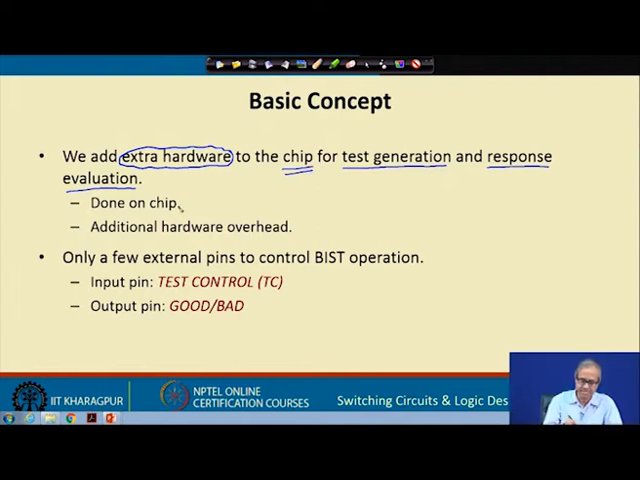So, as I said, this will be done on the chip, and because of the extra hardware there will be some additional overhead involved. And to support this kind of built-in self-test, in short BIST operation, we need two additional pins. One is an input pin which will be something like an activation signal. I can tell the chip that, well, now you can test yourself, test control, and one output pin with which the chip will tell us whether the chip is good or bad. This is how it works.